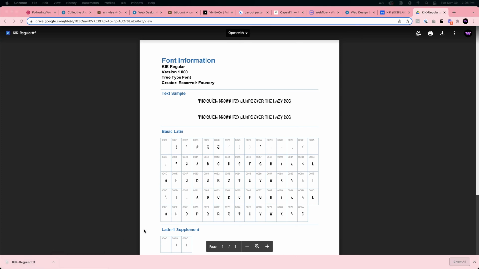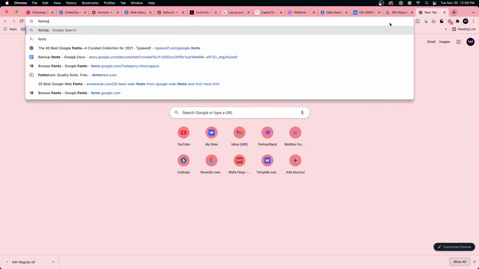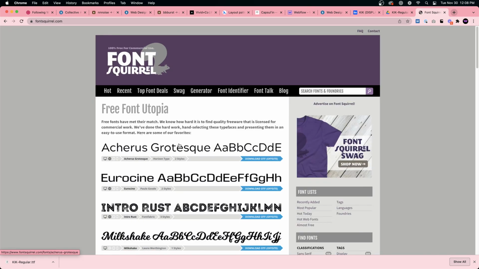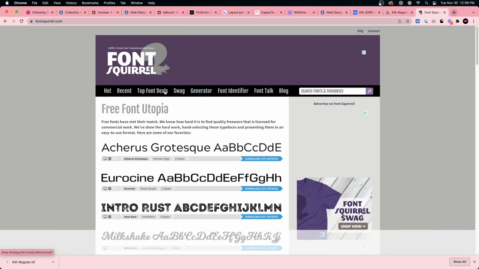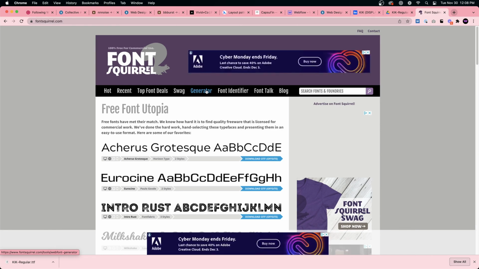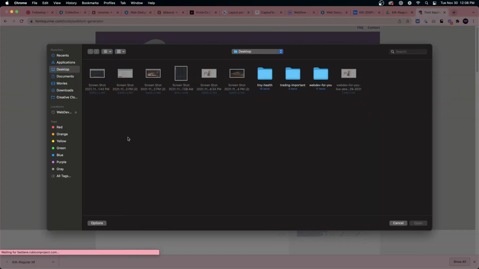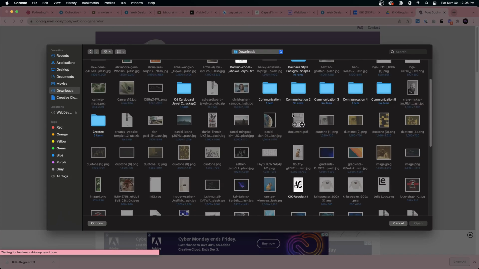So it is a .ttf, so we do have to convert it to a web font. So maybe we can use something like Font Squirrel. If you're not familiar with Font Squirrel, it just allows you to convert your fonts to web fonts. So we'll do that, and then we'll add it to Webflow, and then we'll kind of play with it. So let's go to the generator, and we're going to upload the font, which I have here. Let me find it.